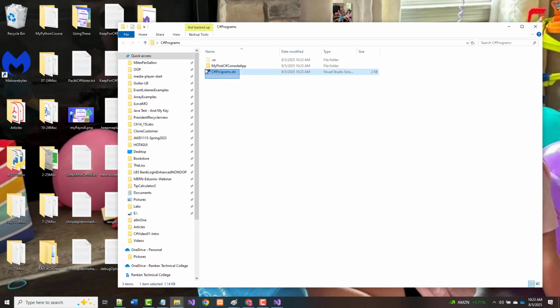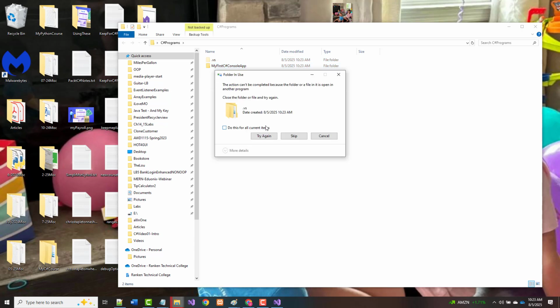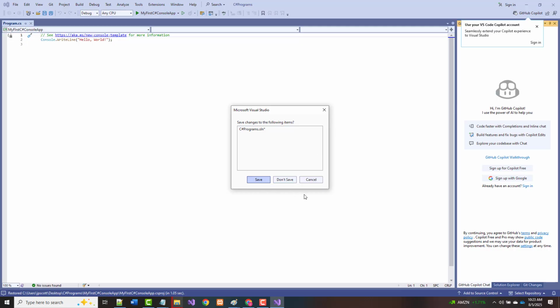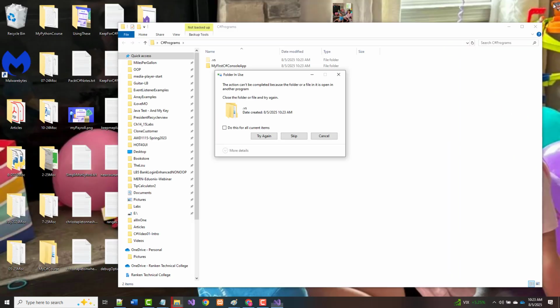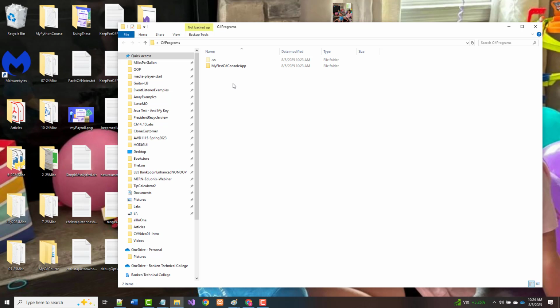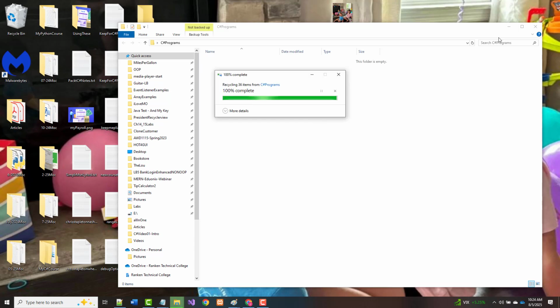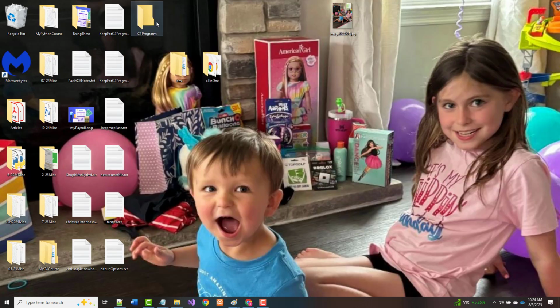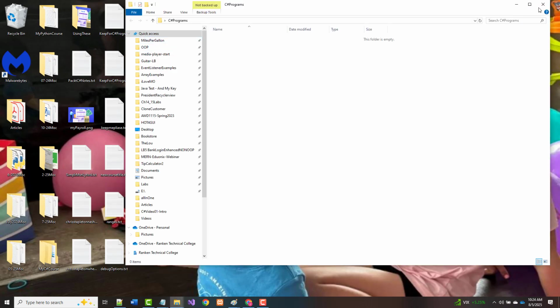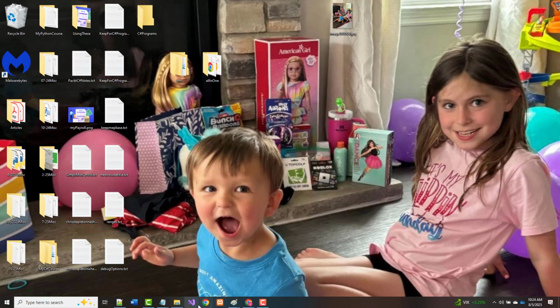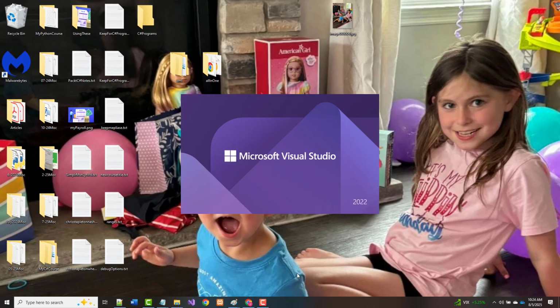Well, I'm going to get rid of all this. Delete. It says you have to close it. Okay, let's close it. Okay, don't save. All right, let's see now if it will let us close it. Let's remove this. There. So it's empty. I now have an empty folder. All right, let me start it up again. Hey, I'm going to make mistakes.